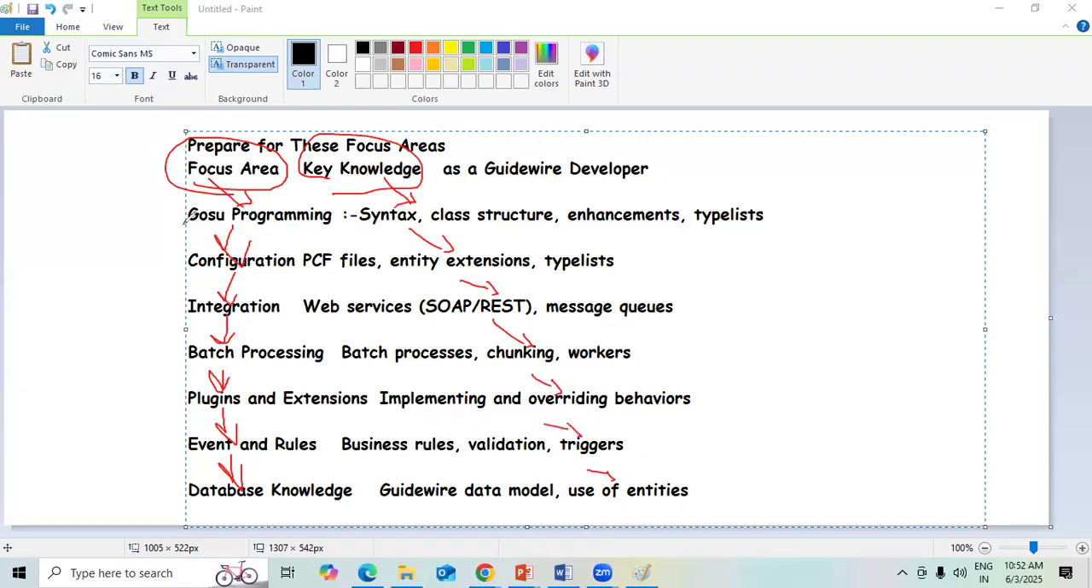As far as the first one, the programming part, normally Gosu also runs on the Java Virtual Machine, right? So Gosu programming basic syntaxes are important for you to know, because you see syntax-level differences from Java to Gosu, but knowing the syntaxes is important. At the same time, we must know about the different class structures and how different those are. At the same time, enhancements, type lists.